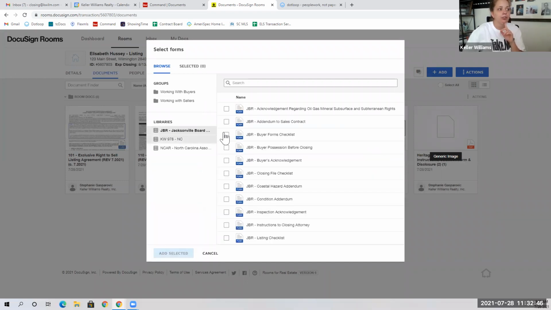Under libraries, you do have Jacksonville Board of Realtor forms. These are not commonly used forms in the Wilmington office. However, they are here if you need them. Keep in mind, this is associated with the Jacksonville Board of Realtors.